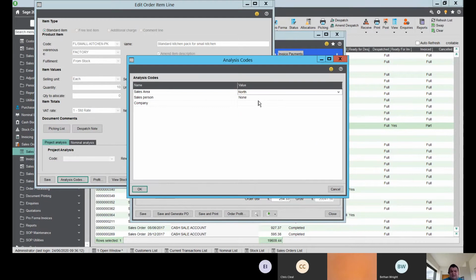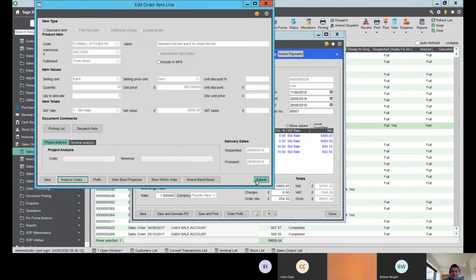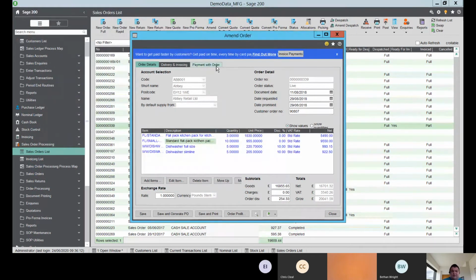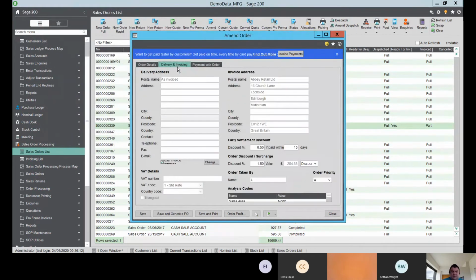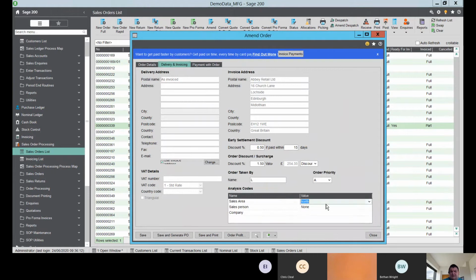So you could have a different, in this case, sales person, or you could have it set that on that line you want to put some kind of warning note on the delivery instructions or something similar. Or you can have it actually on the order itself. You see down here, I expand my screen a little, you can put the salesperson on there.